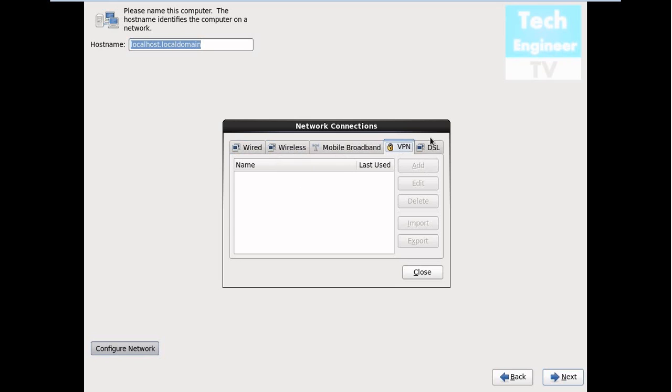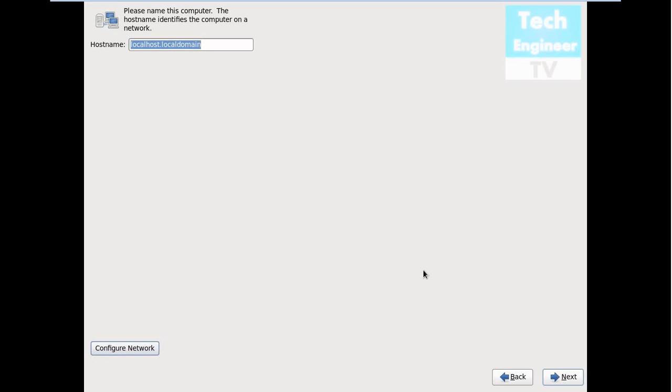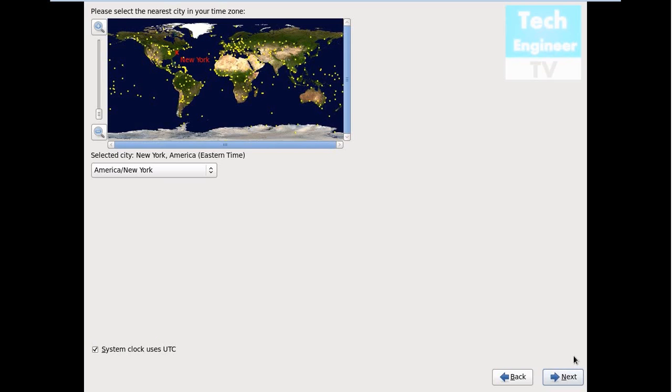Currently no VPN is there. And for DSL, you have an option to add a DSL modem. You can add it from here. Okay, I'm just not doing anything. Localhost, local domain. So you can update the name from here only if you require to. I'm saying no requirements.